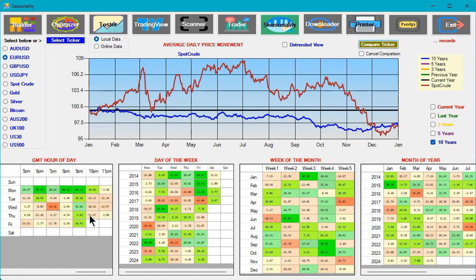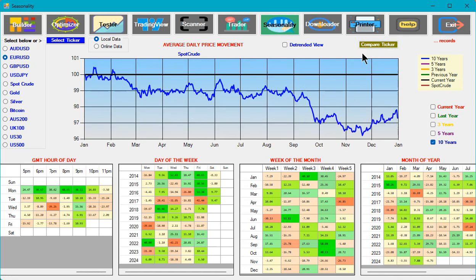So we're looking for consistency in the colours. The colours represent the relative strength of the movements. The darker green being strong positive movement, the darker red being a strong negative movement. So seasonality is something you can have a good deal of interest in exploring to see if there are seasonal patterns relating to the instrument that you want to look at.